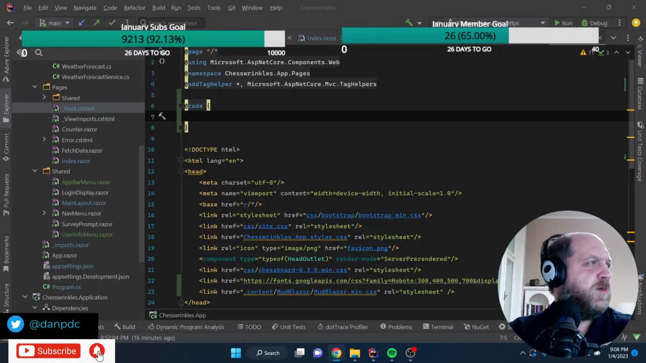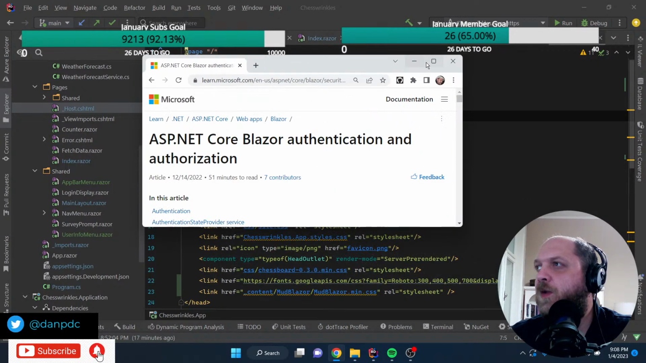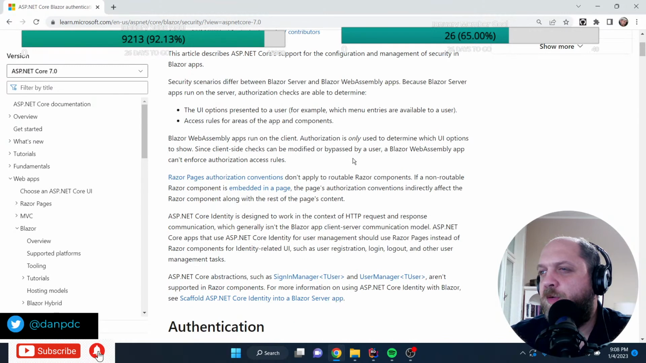Blazor Server. This means that also my Blazor Server authentication videos are a little bit outdated. So yeah, I'll have to look into that. Let's maybe bring this to the other screen and check exactly how that is supposed to work right now.